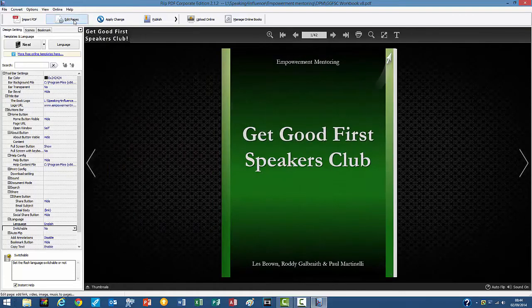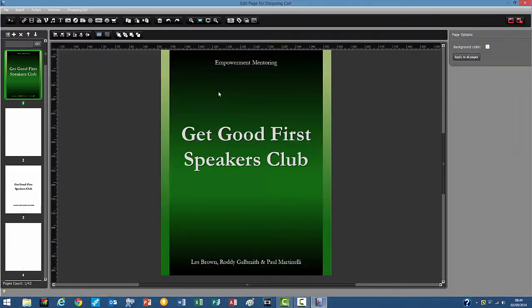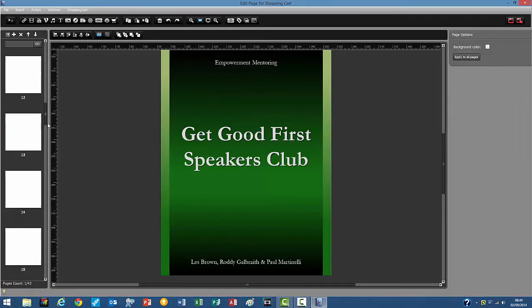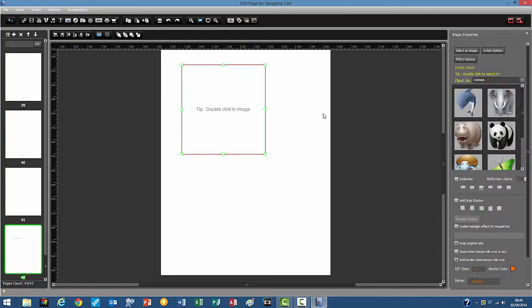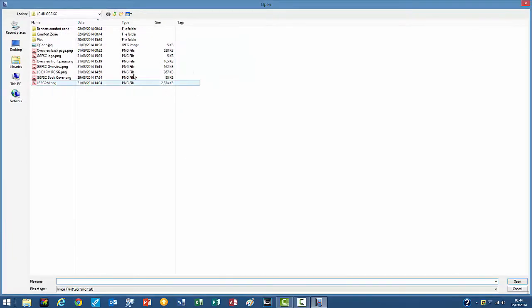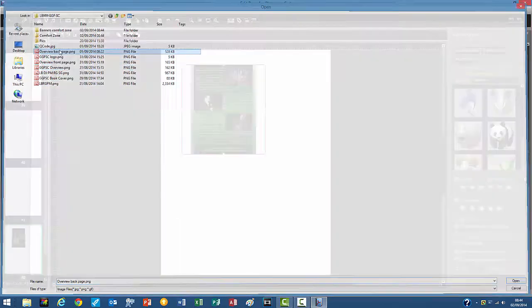Now we want one at the back as well. So I'm going to edit the pages. I'm going to go all the way to the back of the document. And the last page, page 42 there, needs an image as well. So image, add image, pop the image in, select an image, and it's the back cover. Overview back page. I think that will do.